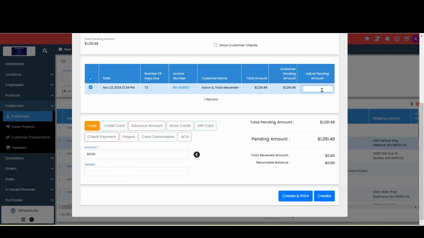But if I need to adjust this, I can cross that out and tell the system exactly how much I want to collect, maybe $250. Now that I've changed the adjusted pending amount, it changes my pending amount to collect from the customer to the $250. In this case, we can say that we collected the whole thing with one of these payment modes, or we can break this received payment into multiple different ways.